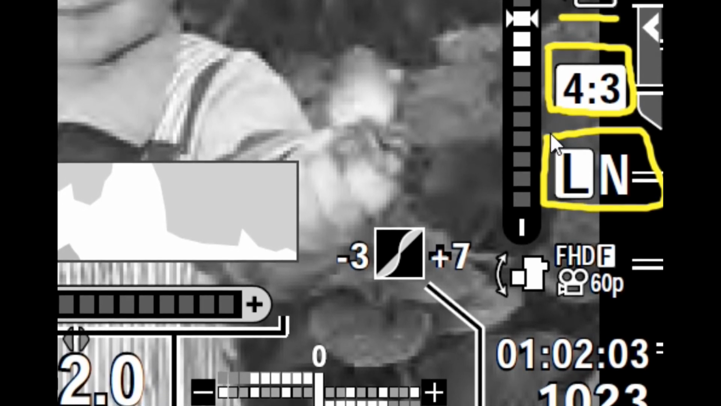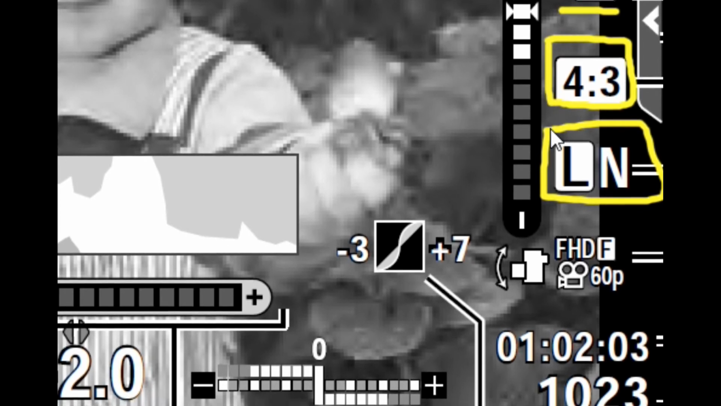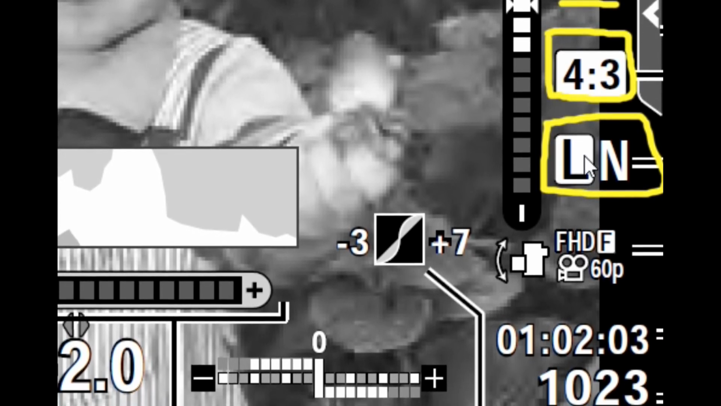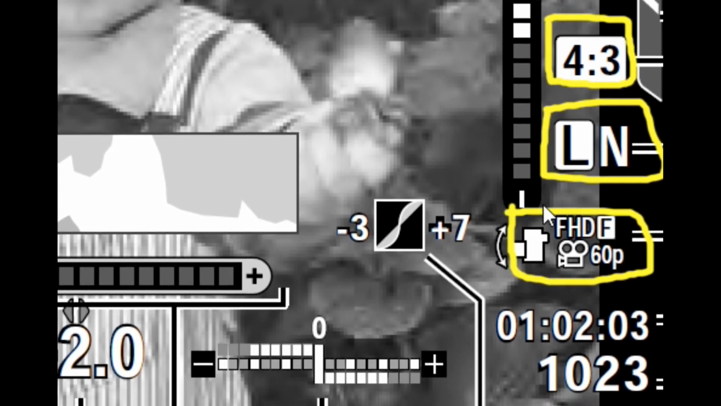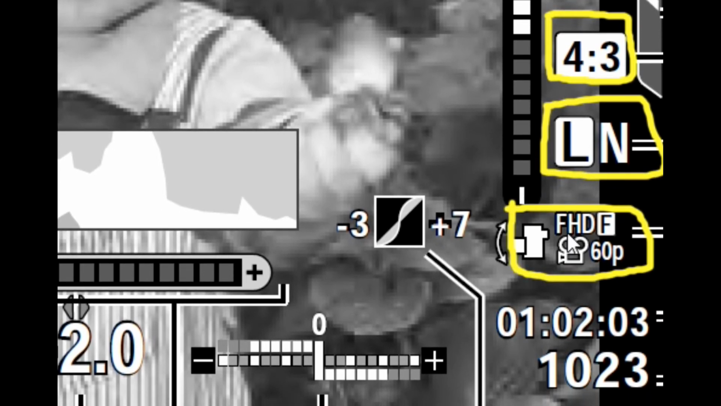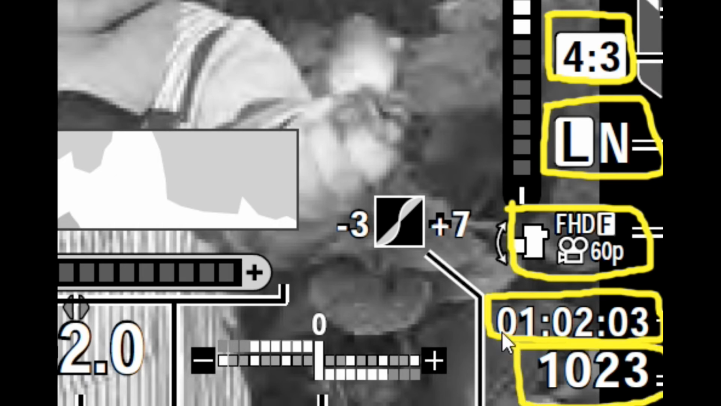So whether you're in large, normal, large super fine, this will tell you the size of the pictures. Same again for this one, but in video mode, this will tell you if you're in full high def, 60p, etc. This will tell you how much recording time you'll have left on the video if you're shooting video. This one will tell you how many pictures you have left to shoot based on your settings up here.